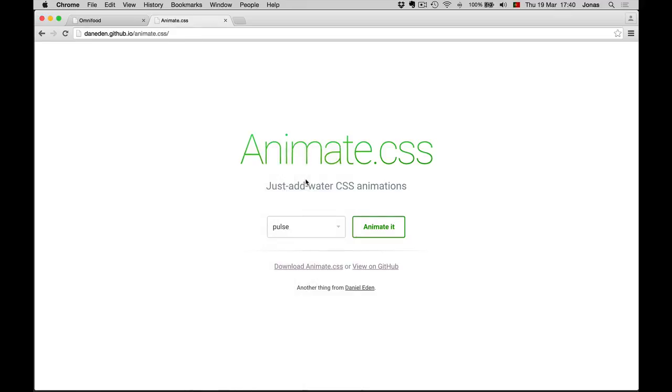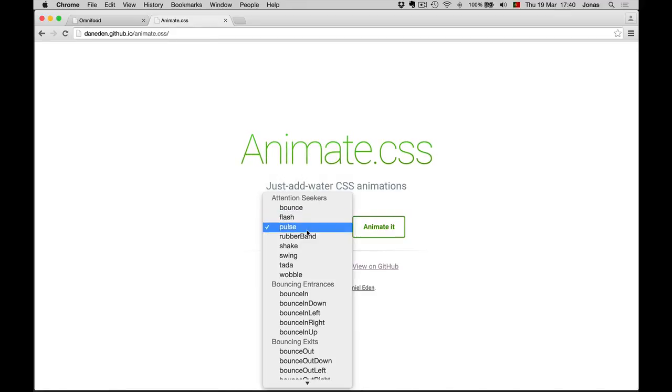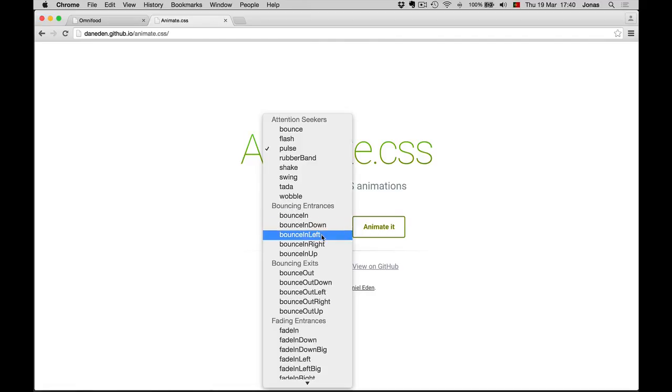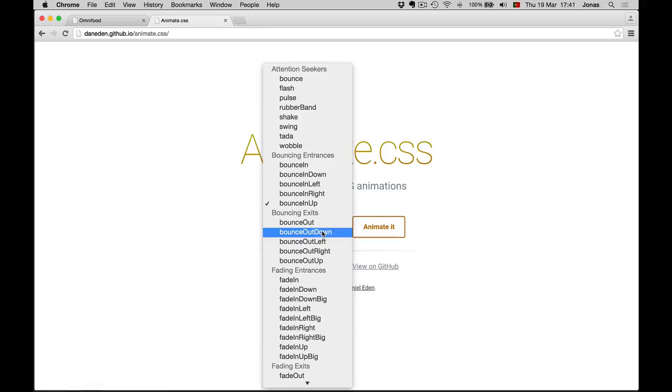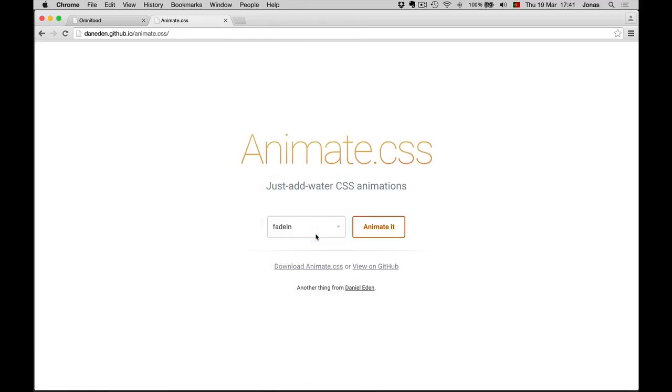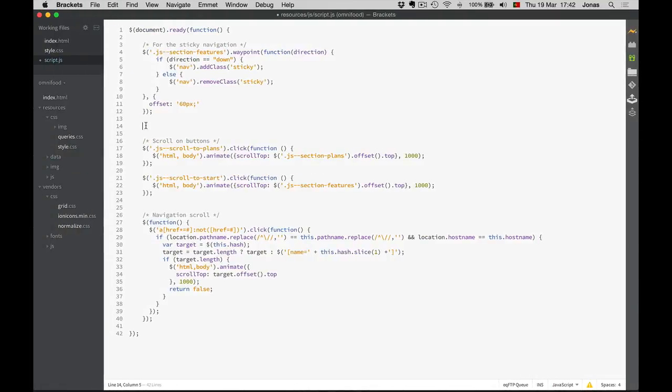So the one that you saw was this, the pulse. Then we saw the bounce in up, and we saw the fade in. And those are the ones we're going to use, and we're going to use jQuery to actually trigger those animations. So we will now use again the waypoint plugin. So, animations on scroll.